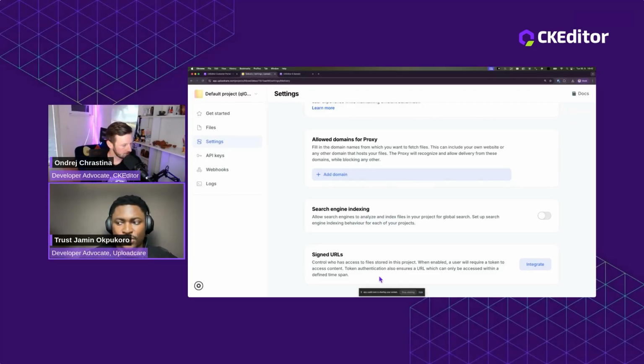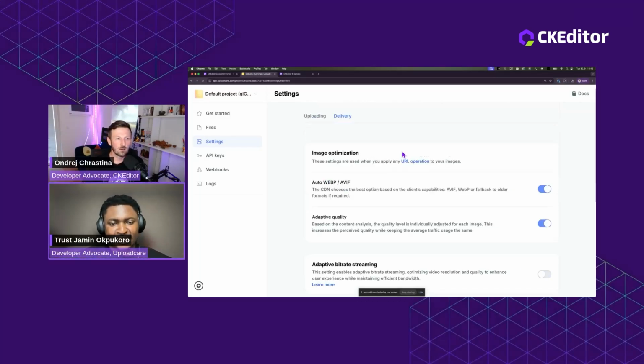So this is also in a case where you want to restrict who has access to your files and who can view your files in your project, you can enable token authentication to ensure that each URL contains that token before they can access the images in your project. So these are some of the settings that we have when you try to upload and use Uploadcare in your project. And then we go back to the tab on the left.